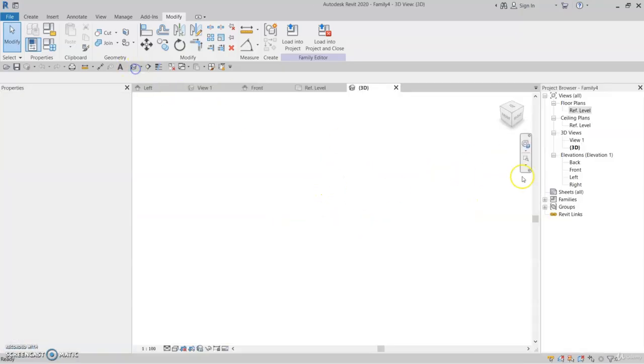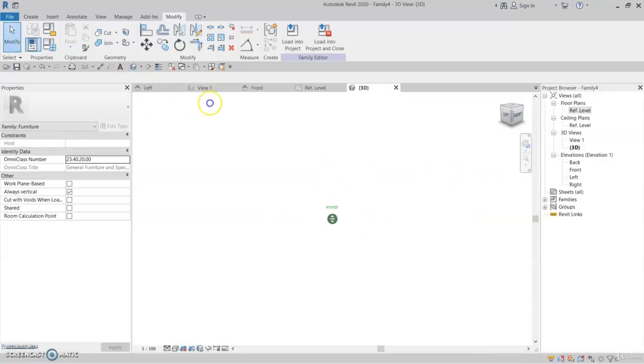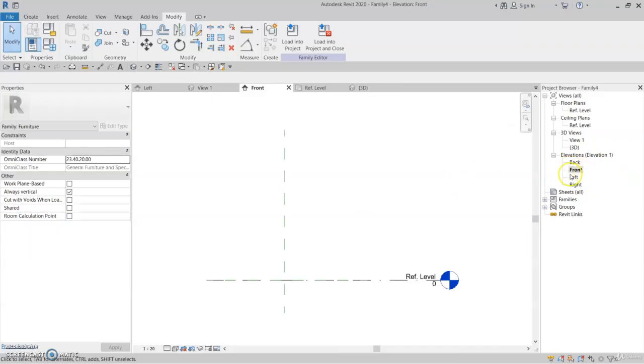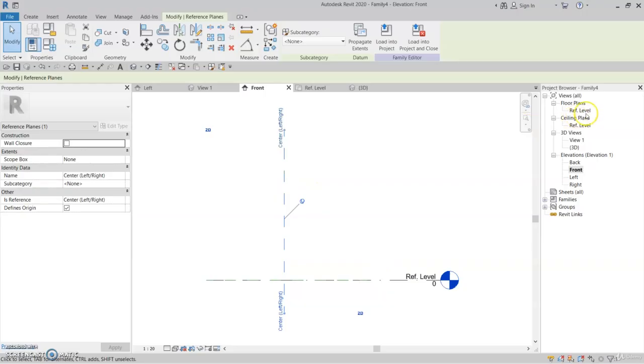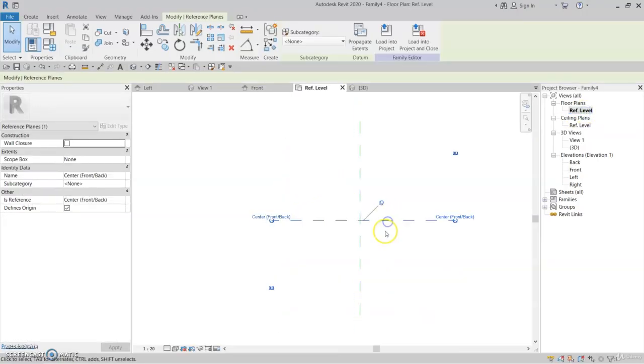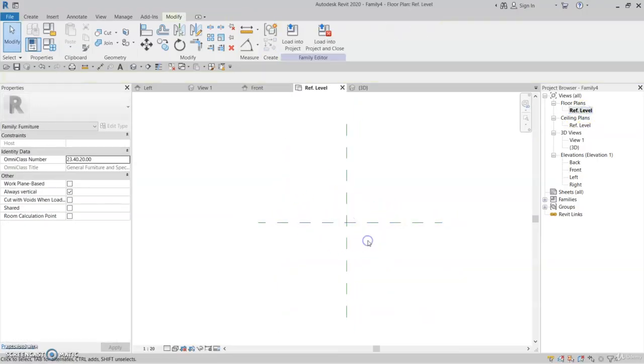If we go into a 3D, you can see that the view cube also has these descriptions, so you can easily align a front 3D elevation with a front elevation in the project. You can see that there's a reference level here, and this relates to the reference level that the family will then be placed on in the project once it's loaded. And you can see this reference plane here and this reference plane here are the origin points of your family. Okay, that's the basic interface for the family environment.